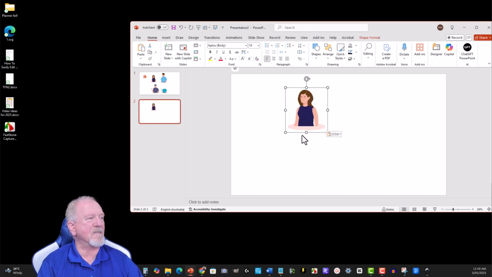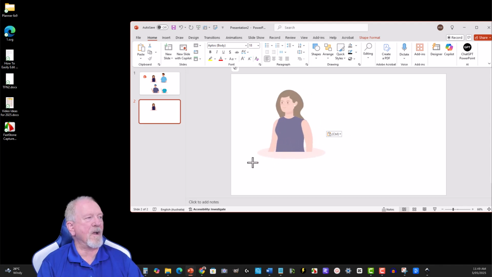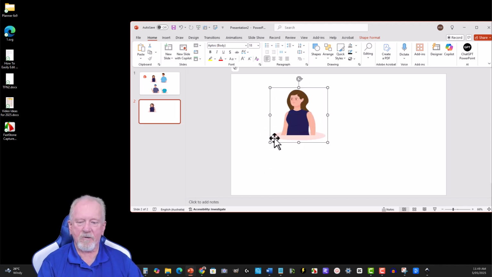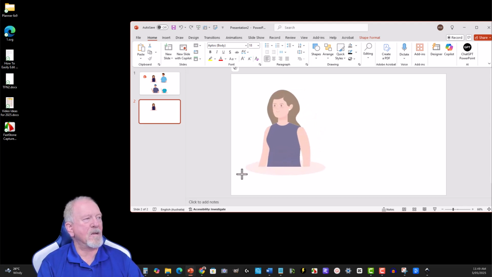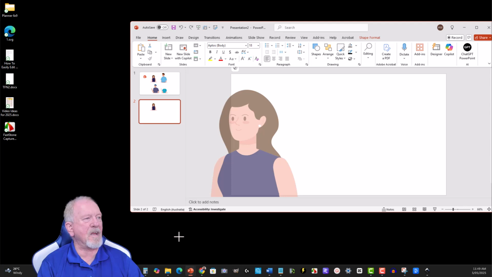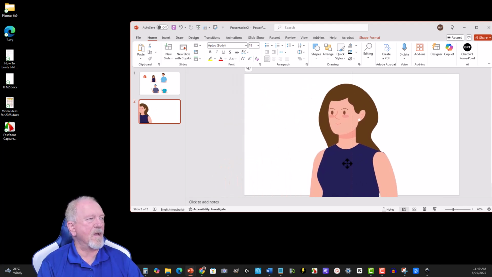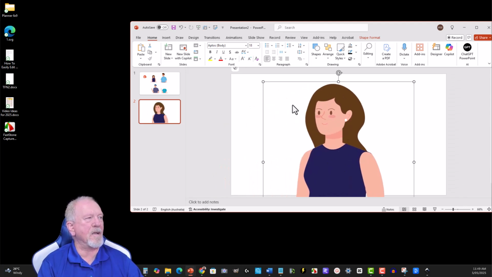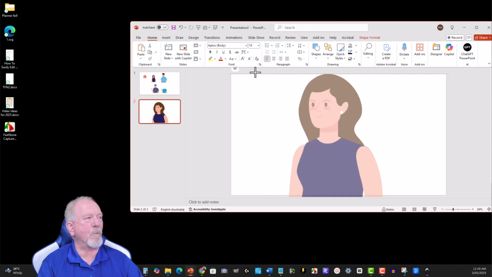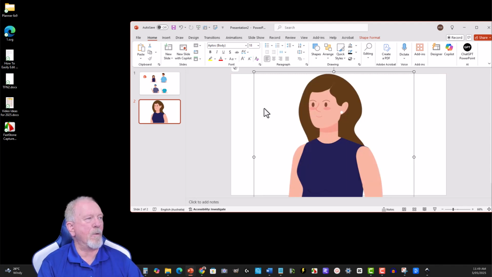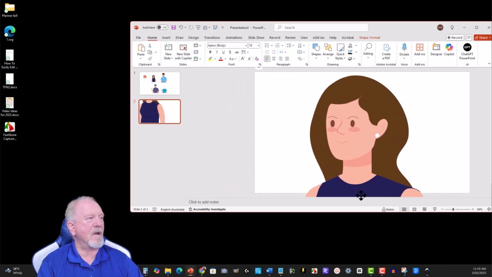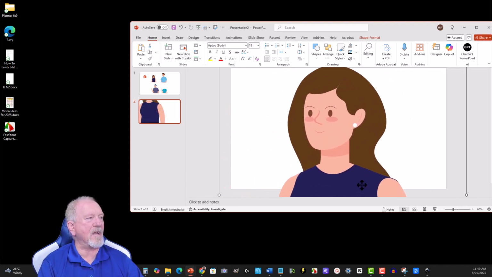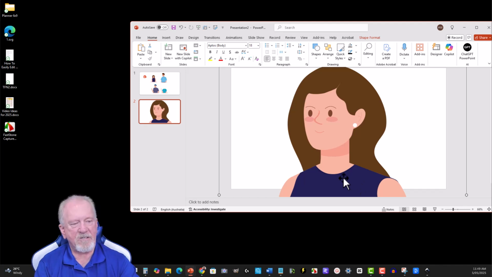And the best part about this, even though she's small, when I expand her up, oops, daisy, Control-Z, when I expand her up by holding down the Shift key, she does not lose any of her features. As you can see, she's completely held together the way you want her to. Now, you might want to expand her up to something massive. And as you can see, she does not lose any quality whatsoever. So let's just delete that.